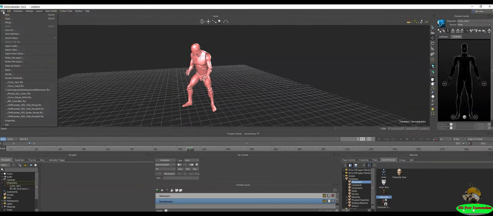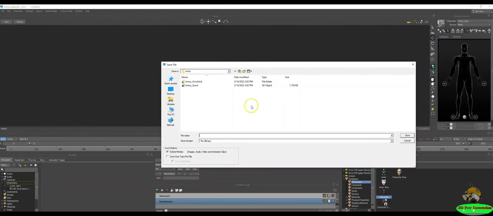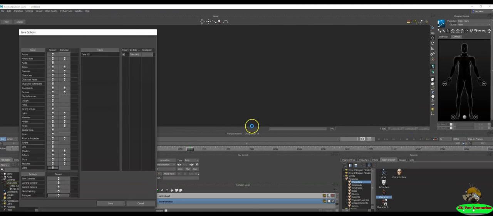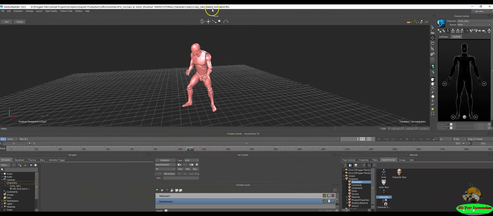Let's hit File and Save As. And we're going to go back to Gary. And right under Gary, we can actually save Crazy Gary. Put underscore and put baked animation, because it is baked. Save. So now we have an FBX that is saved with animation.